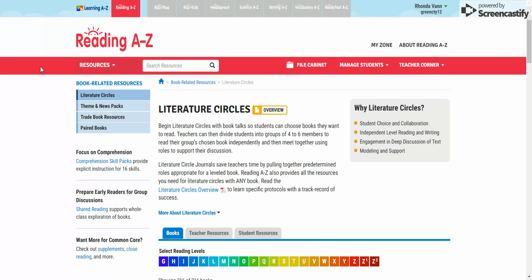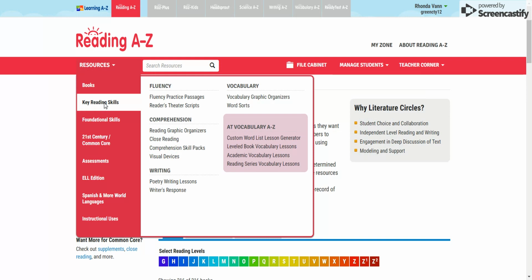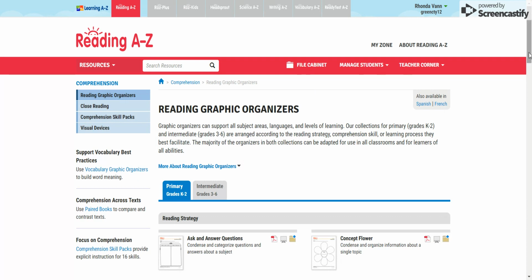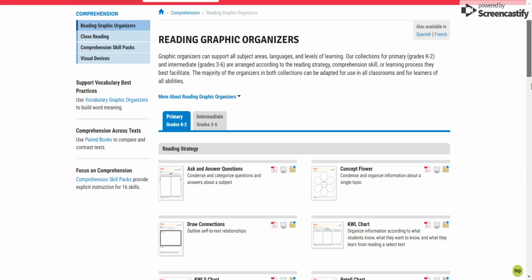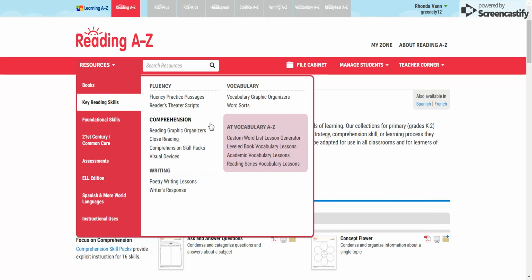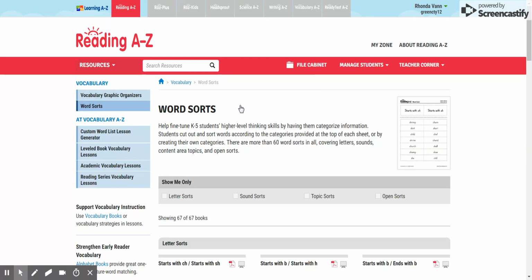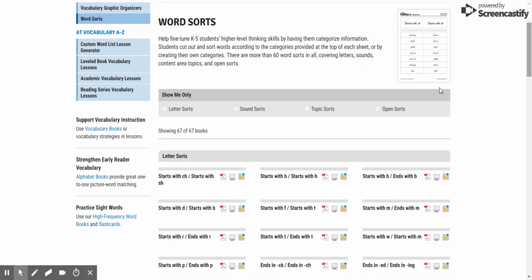There's also, when you go back up to resources, in the key reading skills, graphic organizers, tons of graphic organizers. There's reading ones, there's vocabulary ones. It's nice to switch them up every now and then. Some pretty ones, just keep your kids guessing. There's writer's responses. I like those. There's word sorts. These I used a lot in my classroom because it's easier than thinking of your own. So you can filter them, whatever you're working on, or you can just go through.